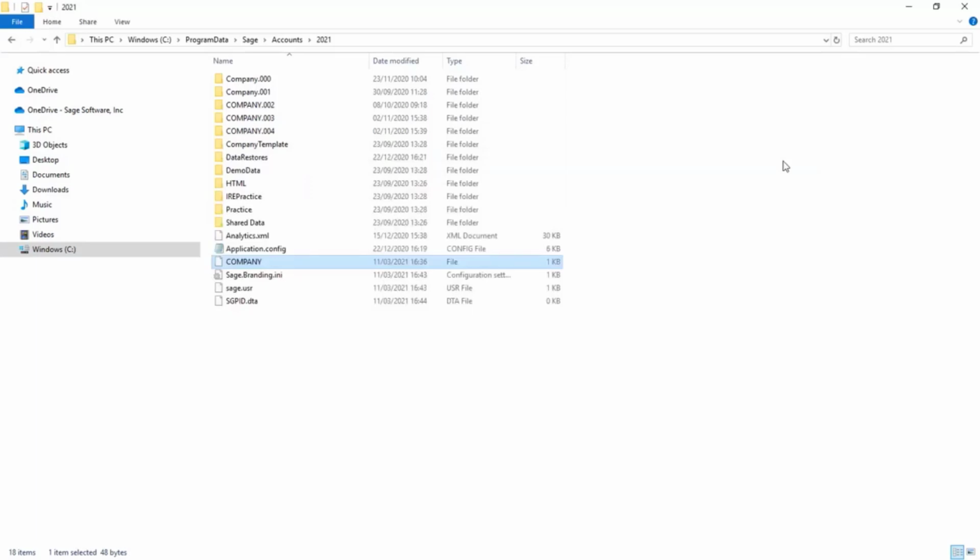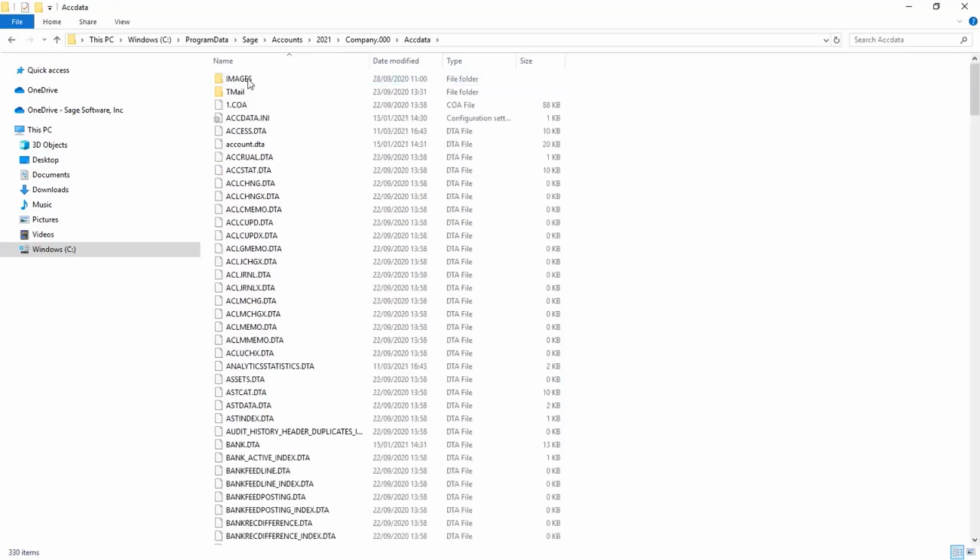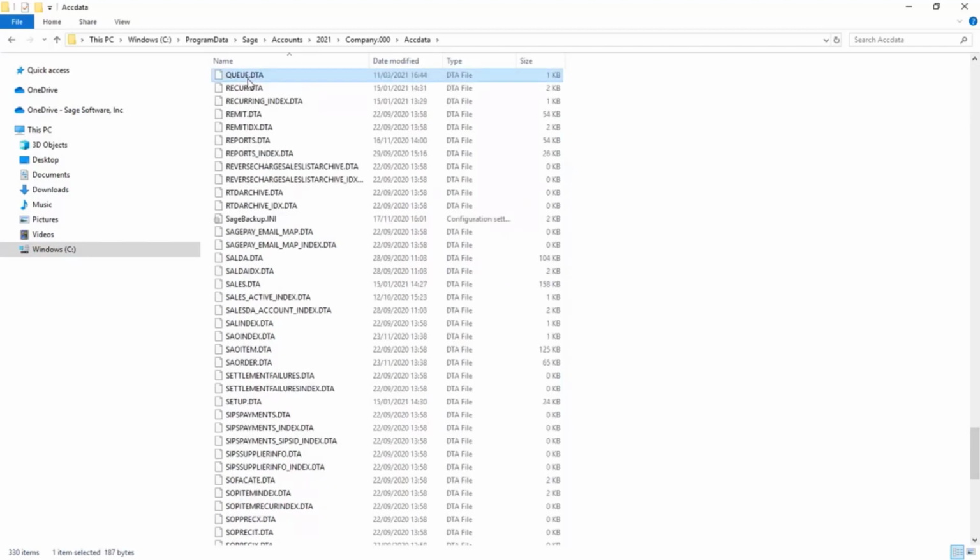It's then just a case of browsing to that location. So in our case, we just need to open the company.000 folder. You then need to open the ACData folder, and this is where you'll find the queue.dta file. You can either scroll down the list to select queue.dta, or if you just press Q on your keyboard, it should automatically select the right file for you.